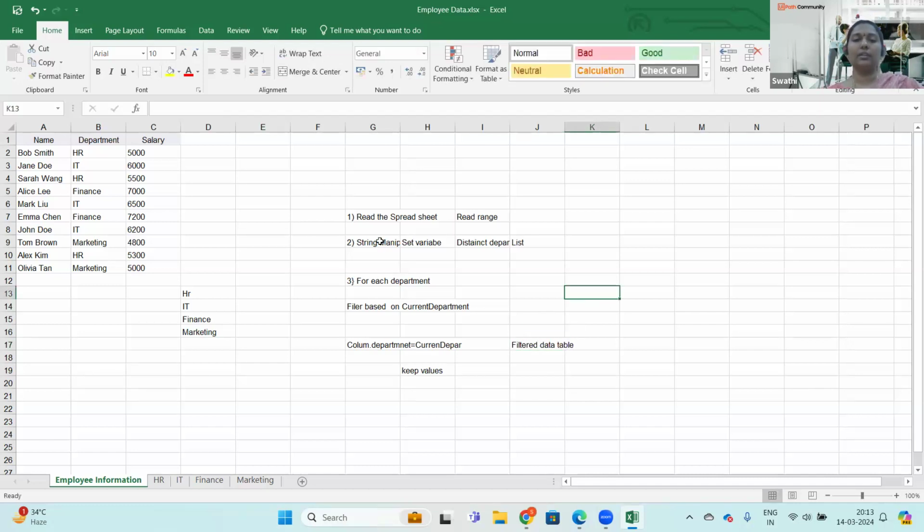Isn't it? Now, what we did: we read the spreadsheet, by using string manipulation we got distinct values, and we iterated through each distinct value. And for each department, we are filtering data. Okay. Now, every time the department data will be stored in the filtered data table.